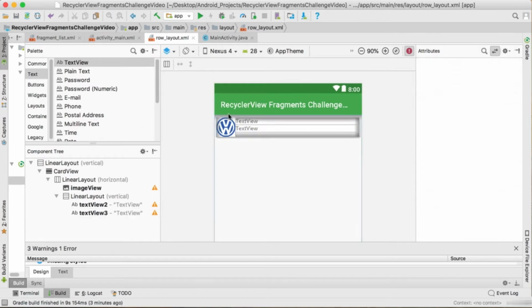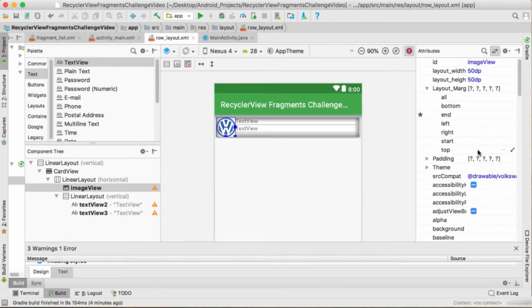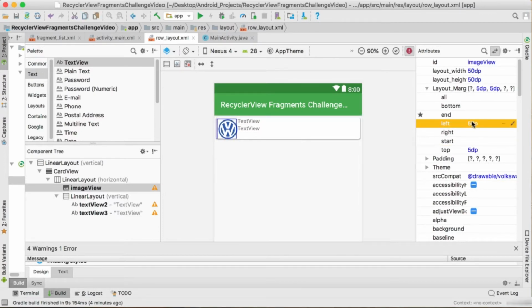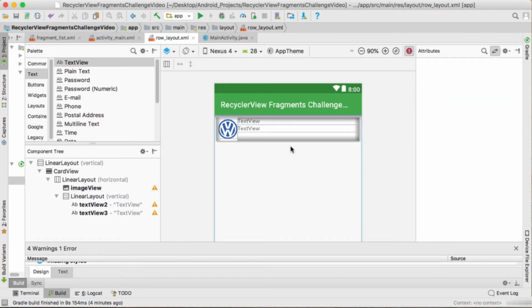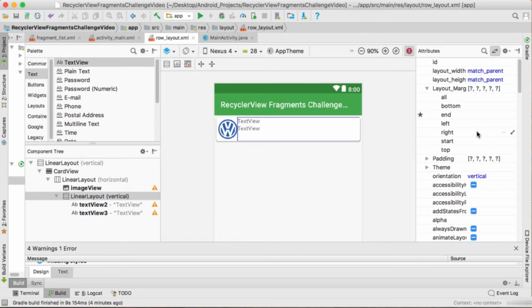Right, so now what I want to do is for this picture, let's have a layout margin at the top of 5, on the left 5, and at the bottom also 5. Okay, so that there's some space inside of the card view. Right, now for this vertical linear layout, let's also move it, let's say a left margin of 5, just to move it up a bit.